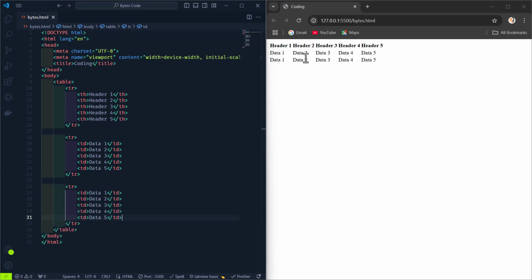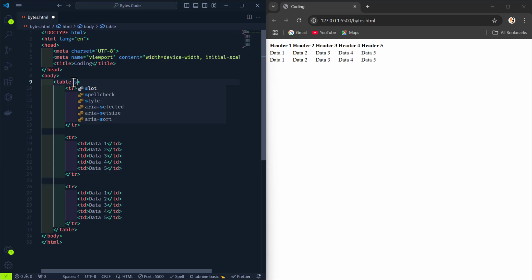Perfect. So this is how we create a table in HTML. And you realize there are no borders surrounding this table. So how do we add a border? We add a border by adding an attribute to our table. So table here, we have style. The border is in a style attribute.